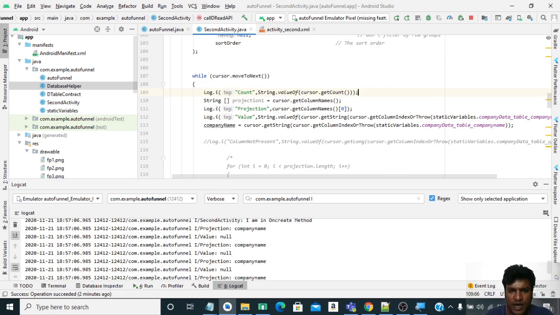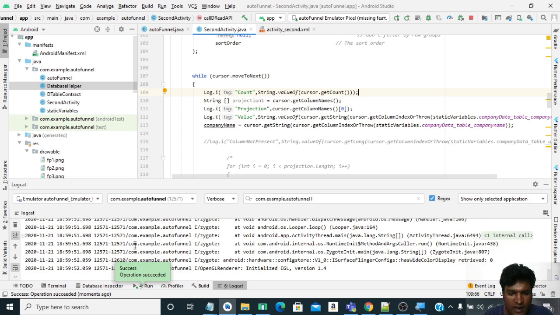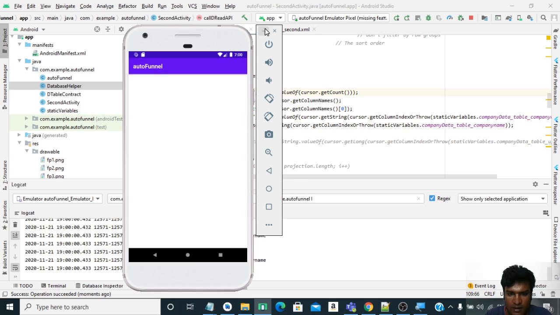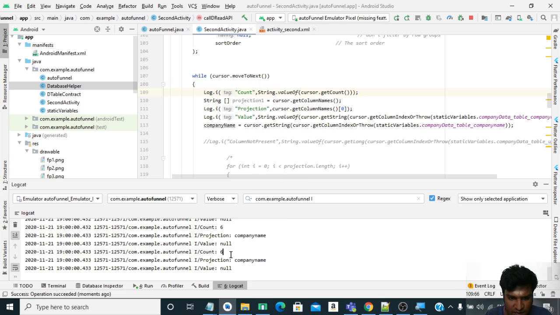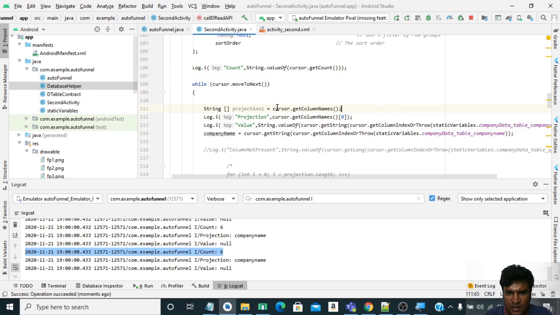See this, let me just put up this log. So next time when I run it, you will be able to find that count is available in the logs rather than counting it yourself. Clear the logs and slide it. So we see that the count is 6 now, right? We should not have placed it inside, I should have placed it outside. So this is good now.